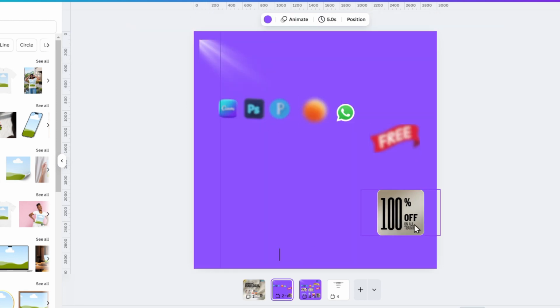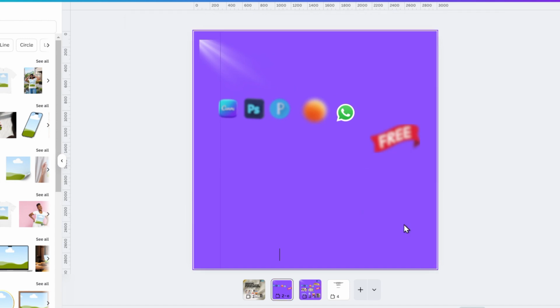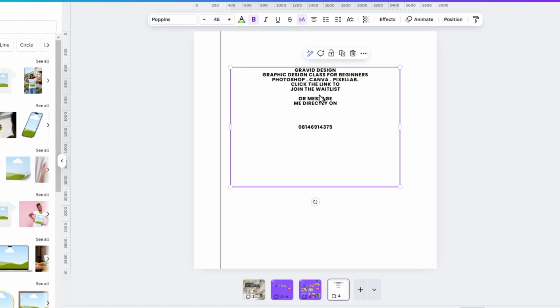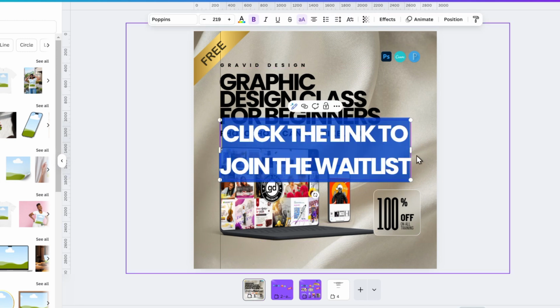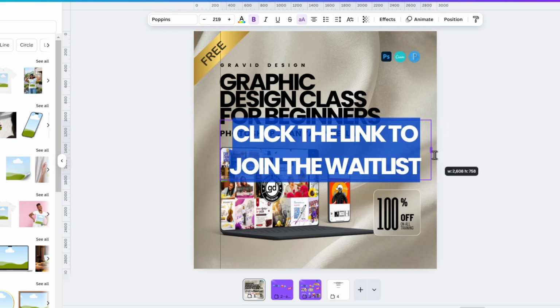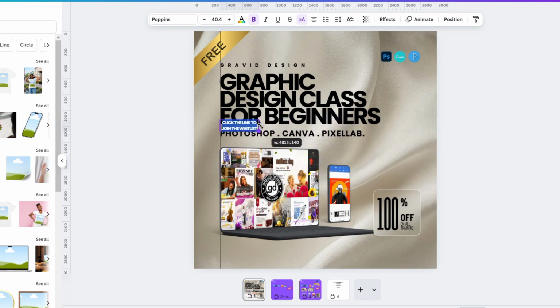So for this element, I think I've added this one. Let me just delete this. I don't need it anymore. Then we have all these other elements for this text here because the call to action is click the link to join the waitlist. The link should be around the flyer. So I'm just going to Control V. Let's make this one smaller. Very small. I'm going to position it somewhere here.